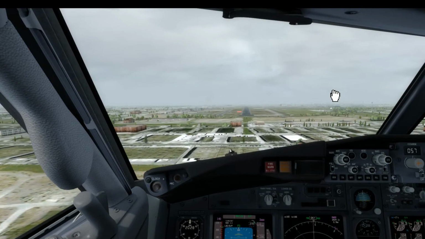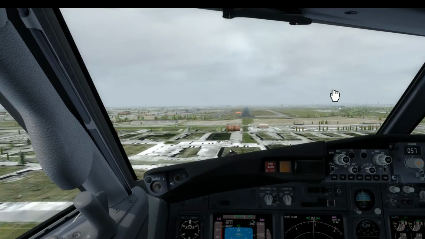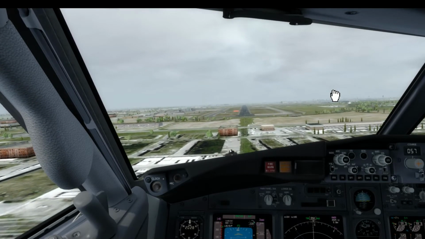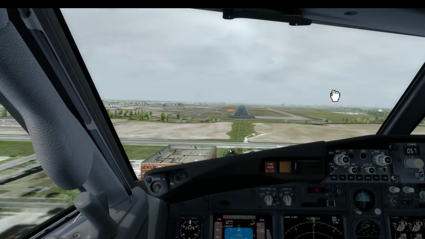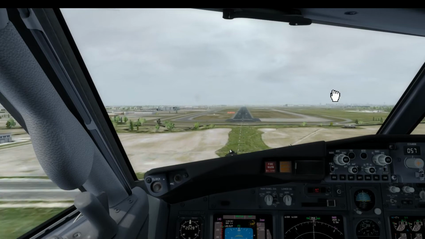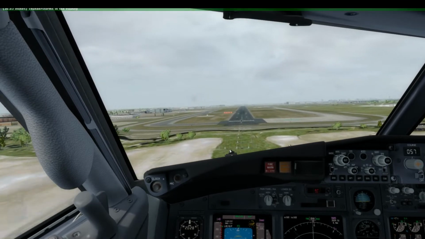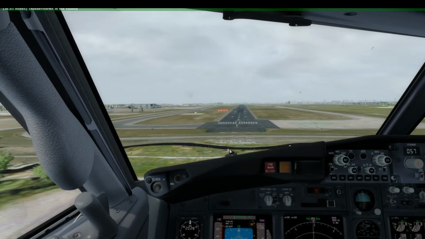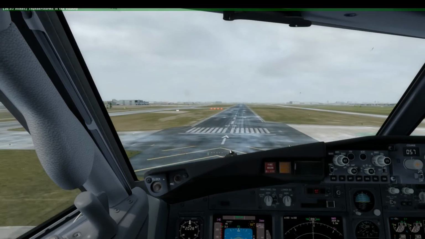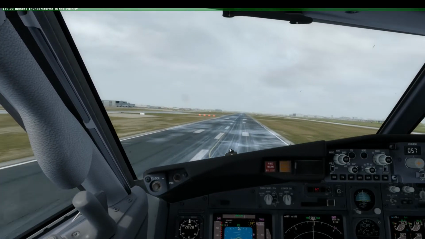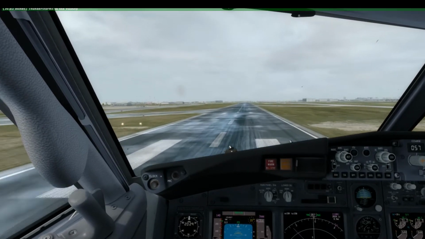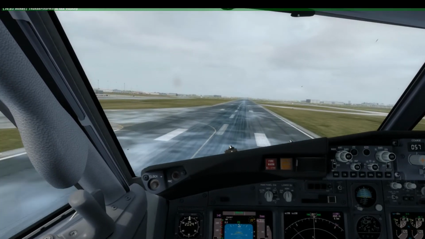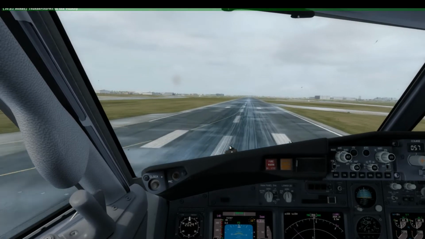Approaching decision plane. 200, decision plane. 100. 50, 40, 30, 20. 10.